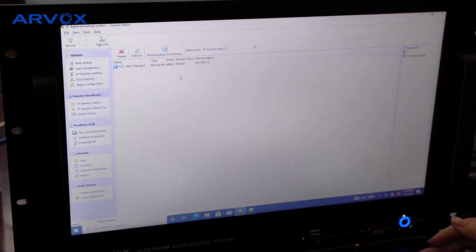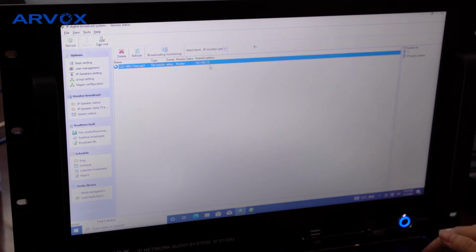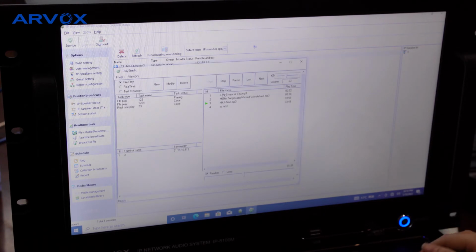Now the monitor speaker is playing. So now the monitor speaker is playing, so the operator can understand which kind of message or music is playing outside in certain terminal. Okay, click this button again to turn off the monitor speaker. Now we want to stop the music, which one is playing. Just click here, stop.